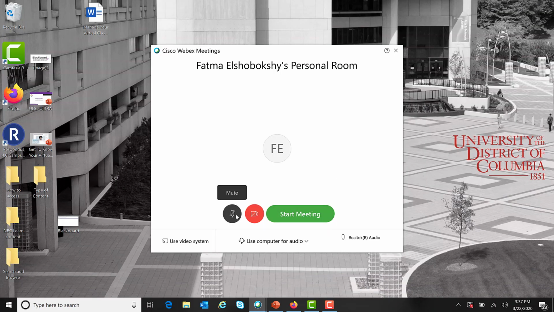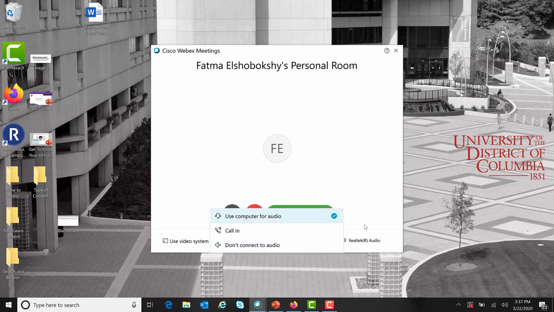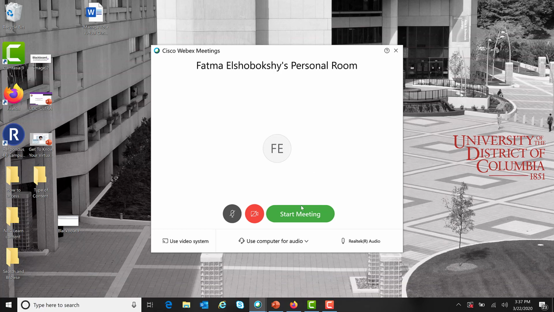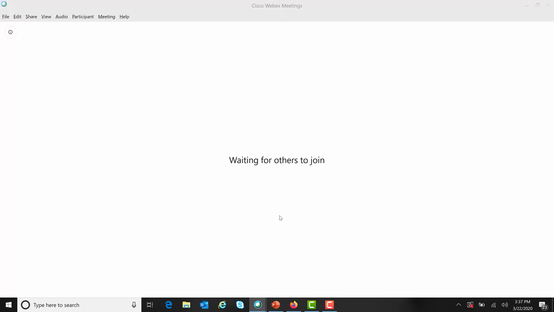Once you start your meeting, you are going to get prompted to go ahead and set up your audio and video connections. You can click on Settings to test your speaker and mic. Once you checked on your audio and video, click the Start Meeting button. Now you are in your virtual classroom.